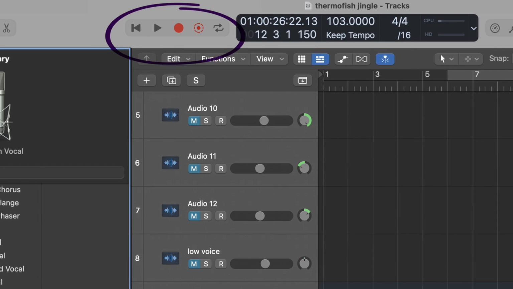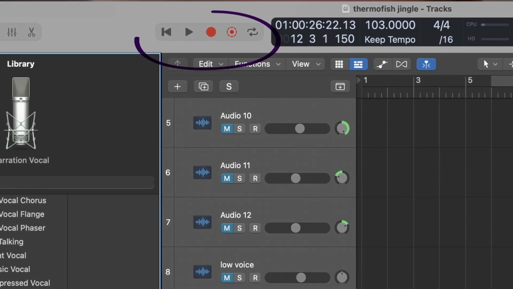Next up, we have the transport controls. Transport refers to the set of controls in a digital audio workstation that are used for playback, recording, and navigating through a track, aka play, stop, rewind, and fast forward.